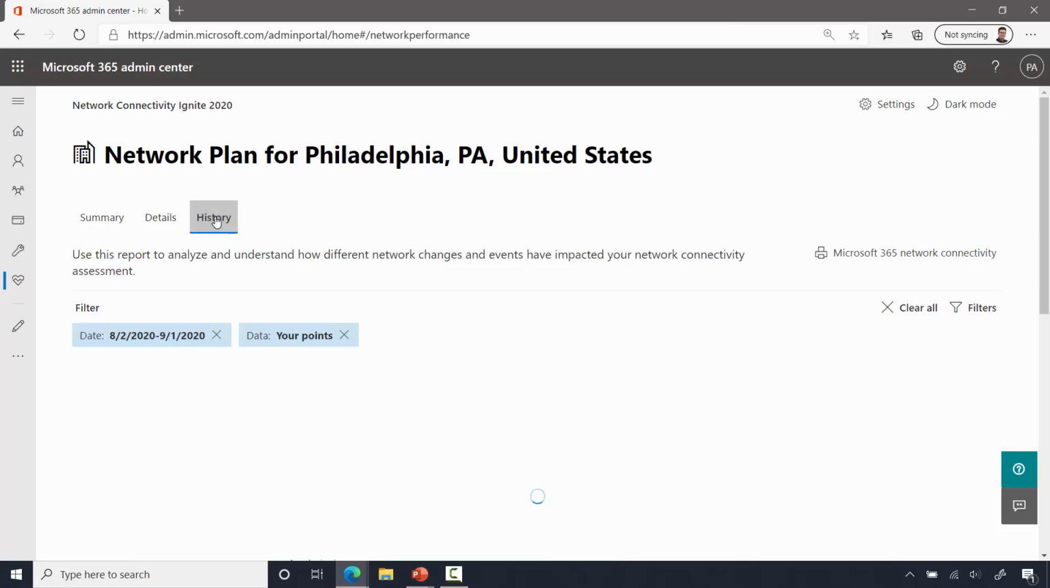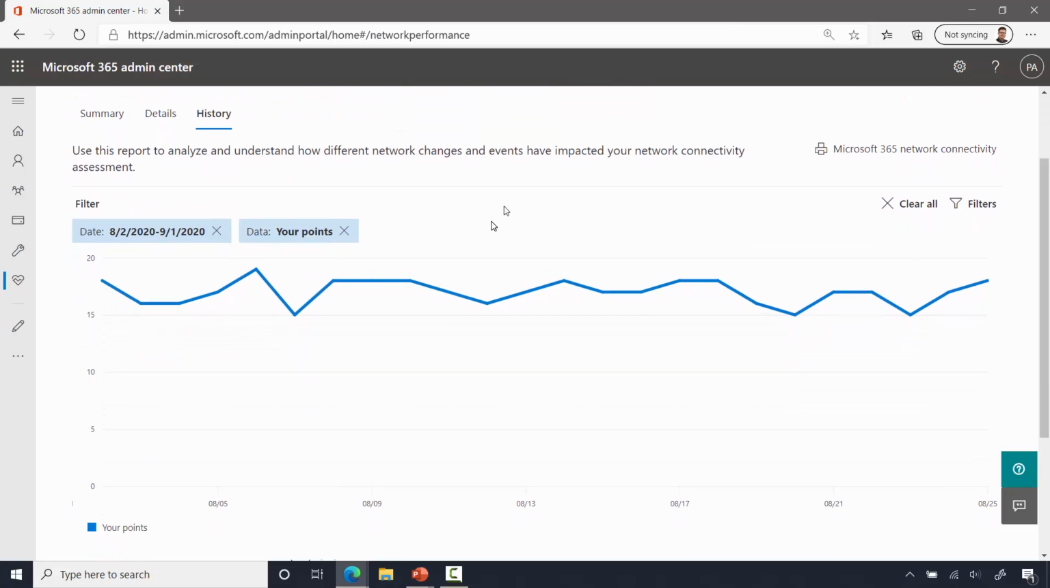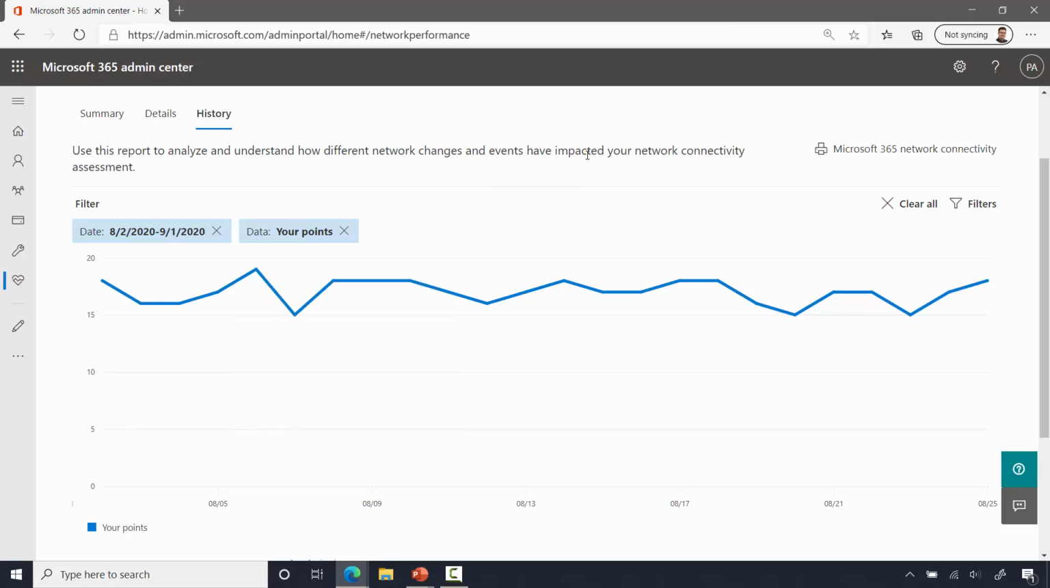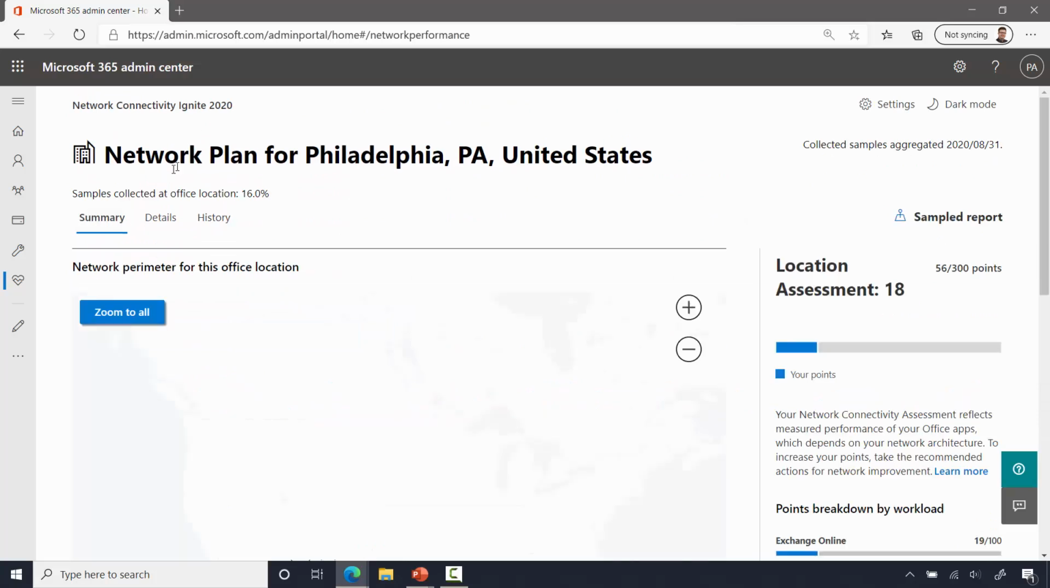The third tab I have here is I can look at the history of my network assessment data. I can take a look at different attributes that I have, and I can go back up to 2 years of data that has been collected from those test probes and compare what I have now to what I have over time. These data points are collected each day, and you can use it to identify when a network improvement project is making an improvement to your network assessment and therefore your user experience.